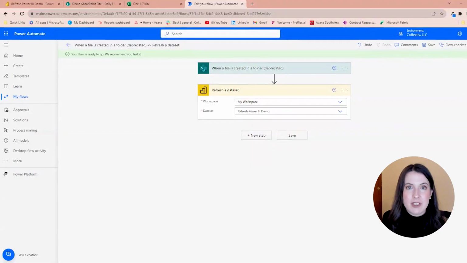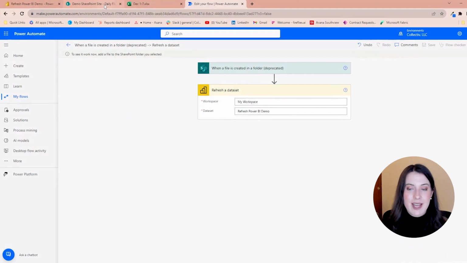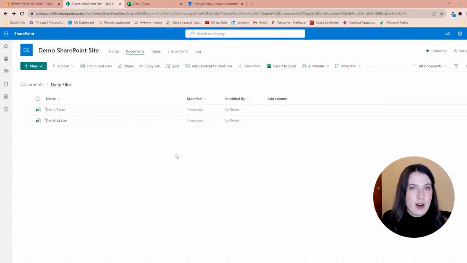So let's go up into the upper right corner and click on the test button. And I am going to test this manually. So now let's add a new file to our document library. So I am going to add a file for December 15th through 21st. So now it has been uploaded.